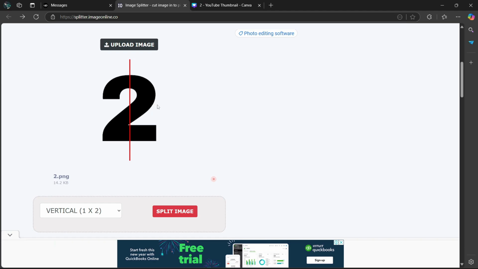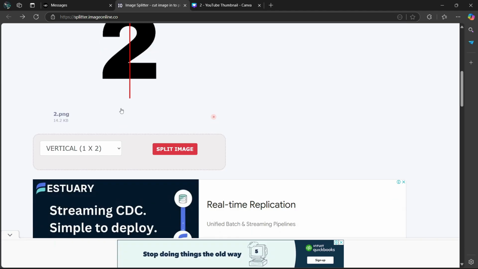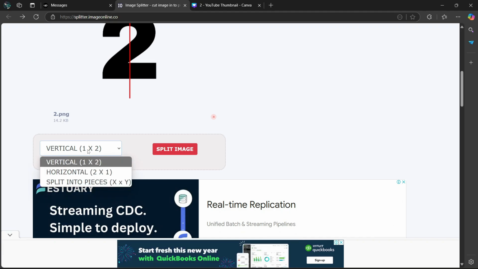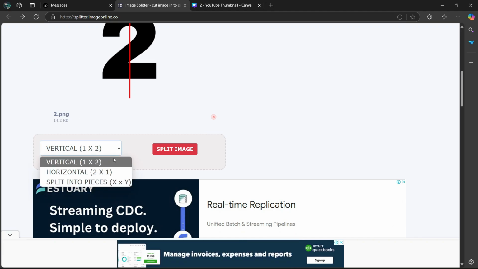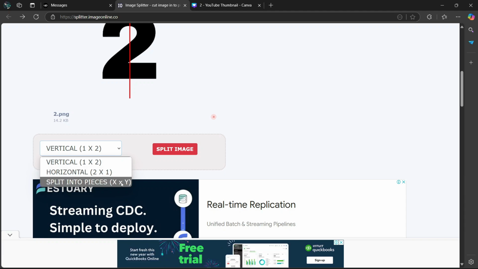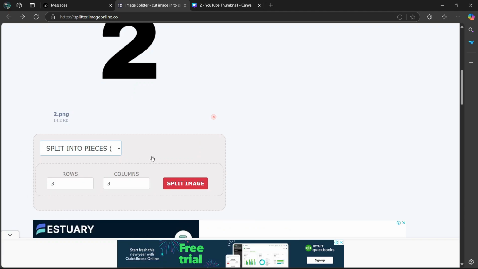So after you're done uploading the image, if you go to the bottom here, you'll see a drop-down option. It's going to say vertical 1x2. If you select it, you can also split the image into the horizontal position, vertical, or you can also split it into pieces. So I'm going to select that.